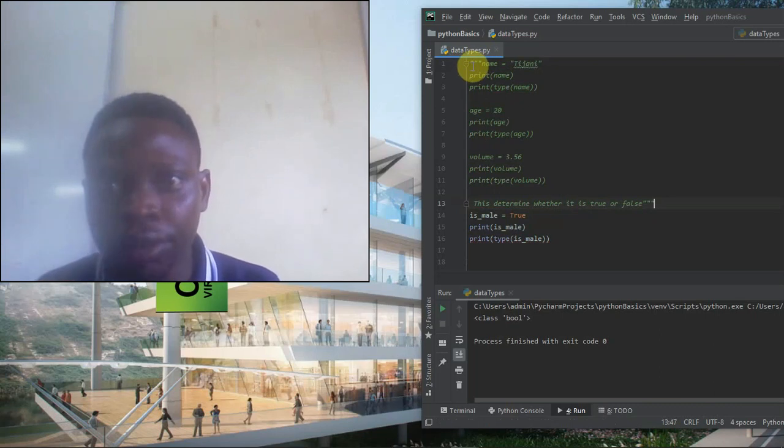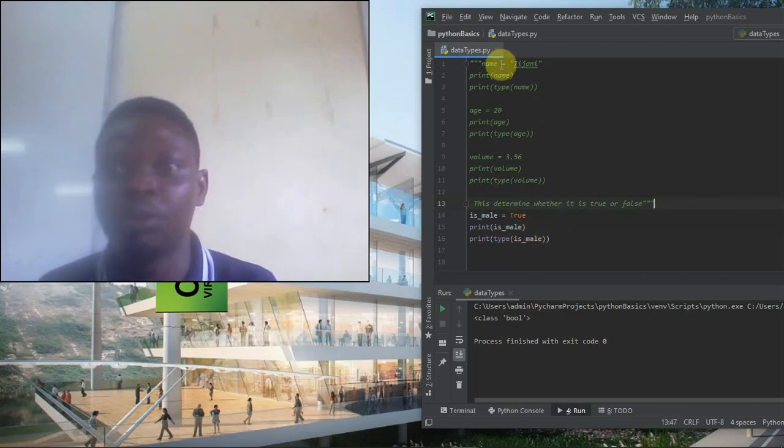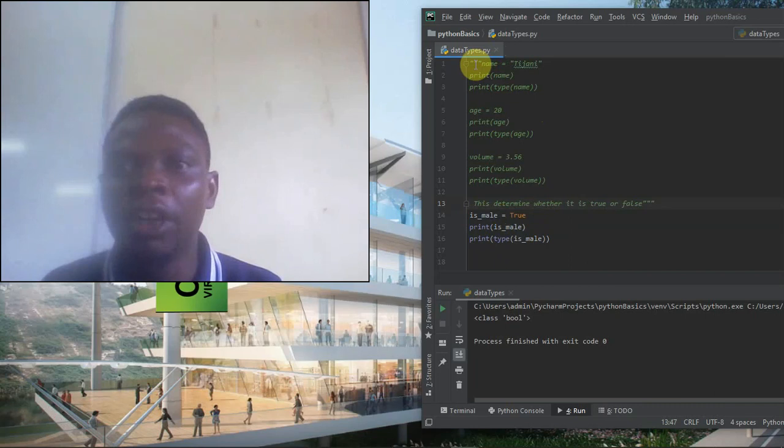These 3 quotations could be single quotations. So from this portion here up to here, when we run this code, all this will not be printed. It's only the down portion, which is male, which is true, and then the data type that will be printed out. The rest has been commented.